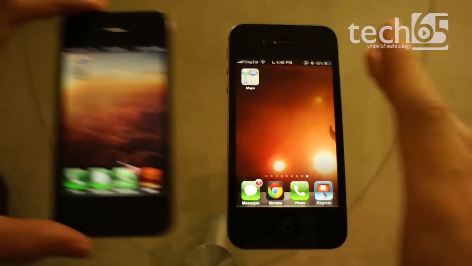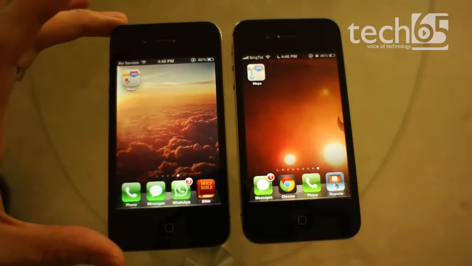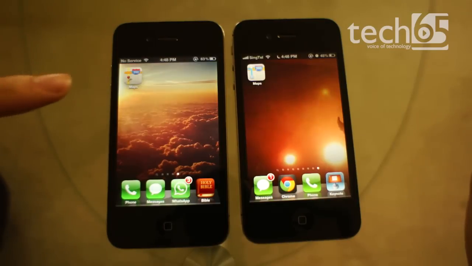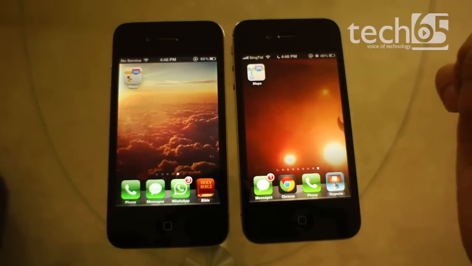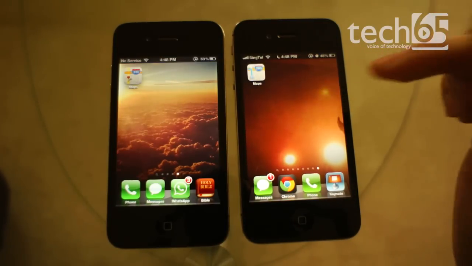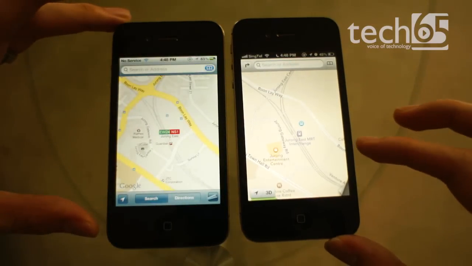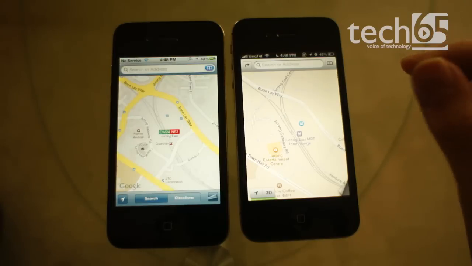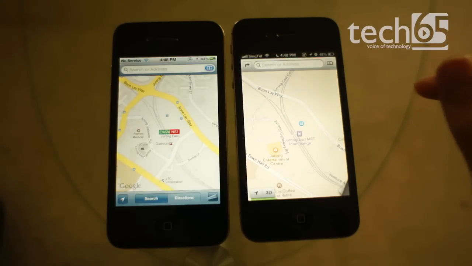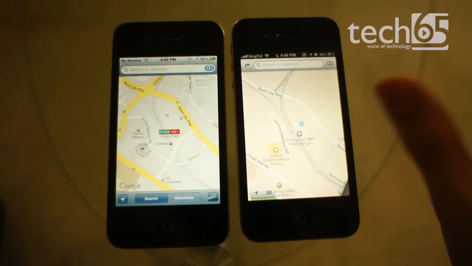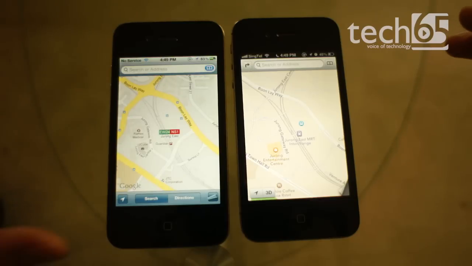To help me do that, I've got another iPhone over here, which is still on iOS 5, so it's got the latest version of Google Maps that has been available for an Apple device. And then of course here we have Apple Maps on iOS 6. So we're just going to launch it. And I will say this first: the new Maps software by Apple is definitely a lot better in terms of user interface compared to Google Maps.